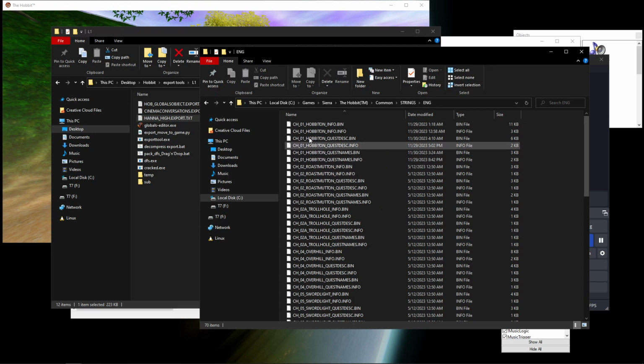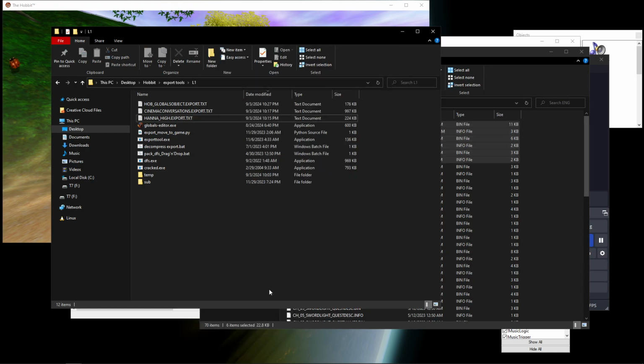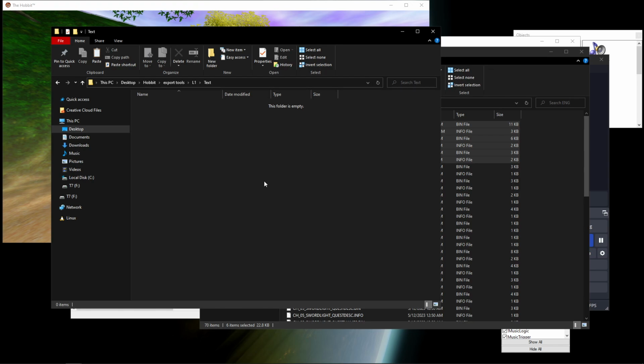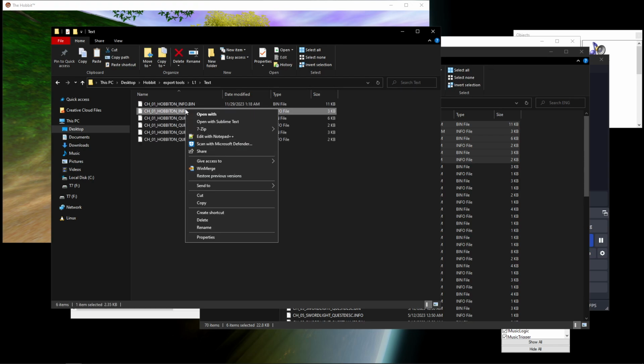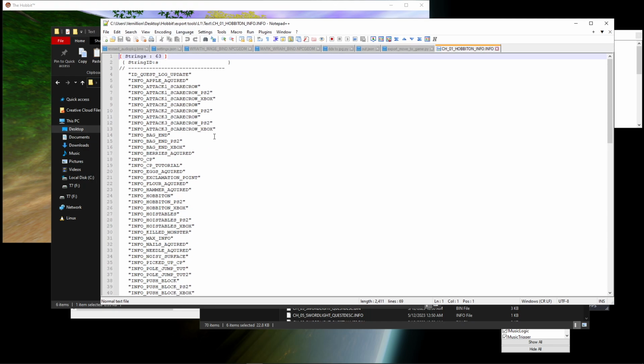And here you're gonna need all these files from the level 1. I think it's gonna be all the infos, not the bin, hopefully. Actually, I'm not sure. Let's see everything. So I'm gonna create a new folder, which is gonna be called text, whatever. Let's not move, let's copy these files here. Okay, let's start checking them. So edit with Notepad++.